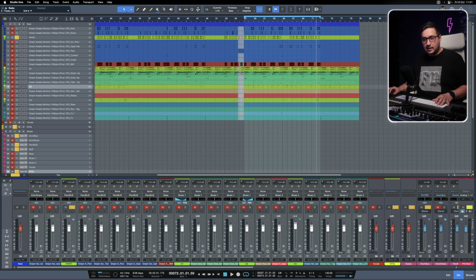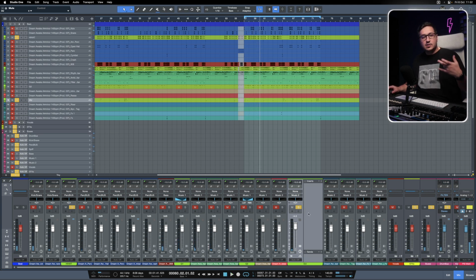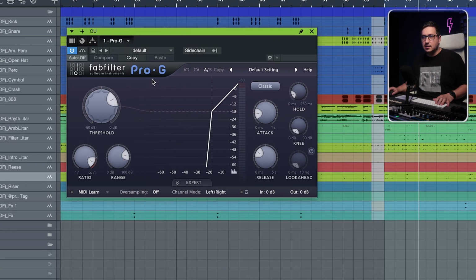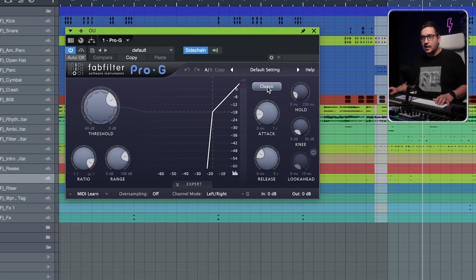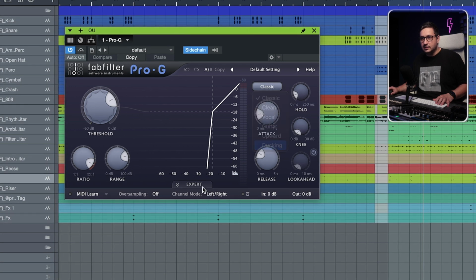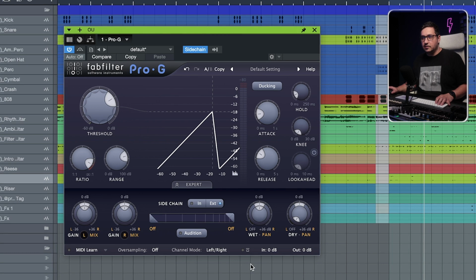We have a hi-hat and this pad-like sound. I want to use the hi-hat to trigger either a gate or a compressor. This is a Pro G from FabFilter. The sidechain is the hi-hat. We're gonna use the ducking, and sidechain is external.